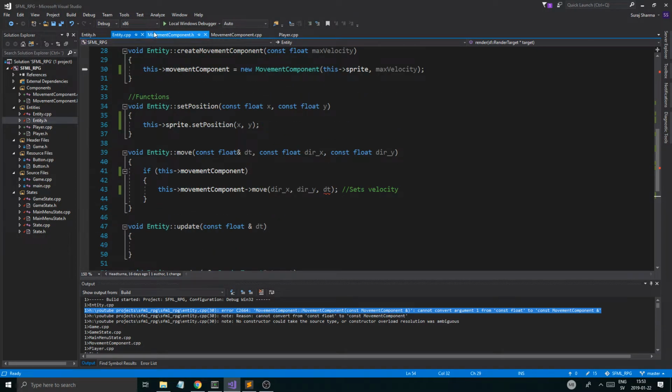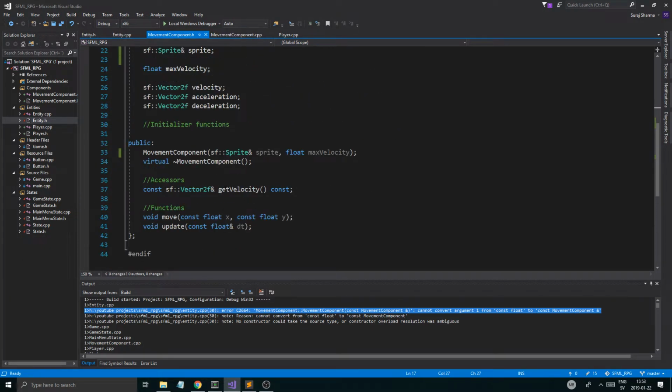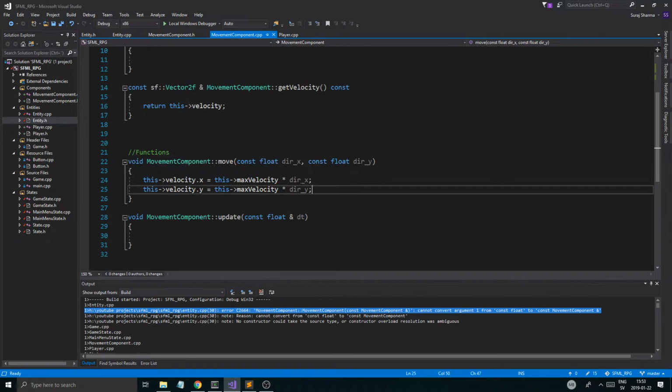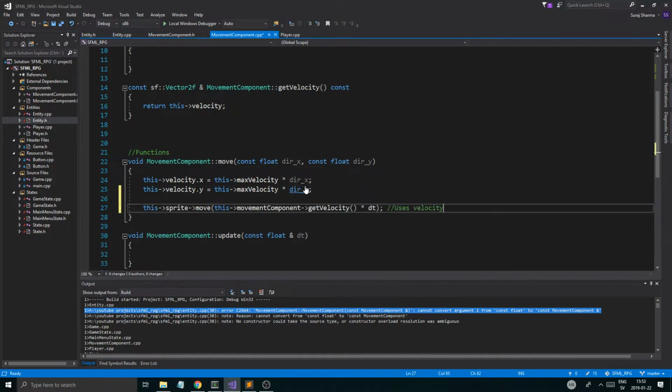There you go. Now we go into movement component. Sorry about that, guys. There we go. So we go into movementcomponent.cpp. We have the move function here where we set the velocity. And then we're going to say this sprite.move.